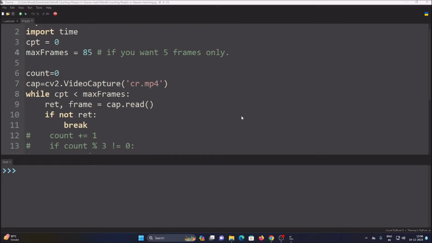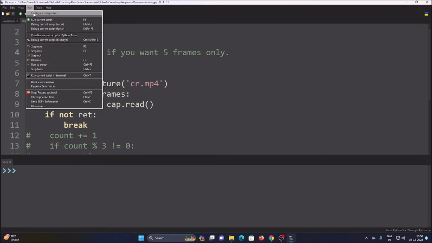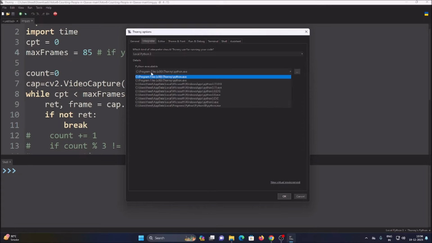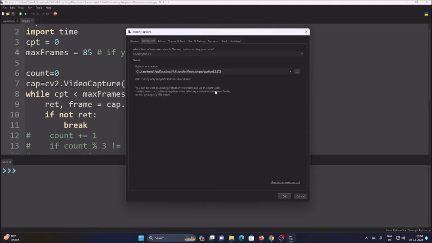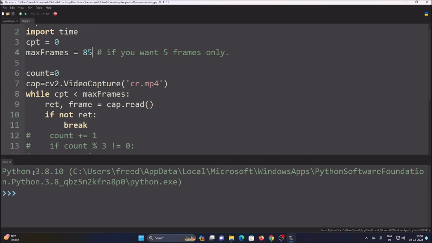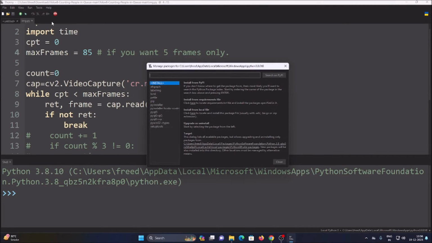Now we need to change our version inside Thonny Python IDE. Go to Run, Configure interpreter, and here we need to select this option, as you can see, and then simply select Python 3.8.exe because we need our Python 3.8 version. Inside the shell, as you can see, now we have Python 3.8.10. Done. Now simply open Tools, Manage packages, and search for label img.